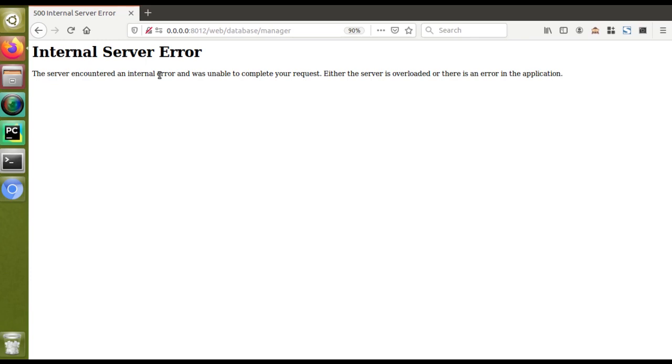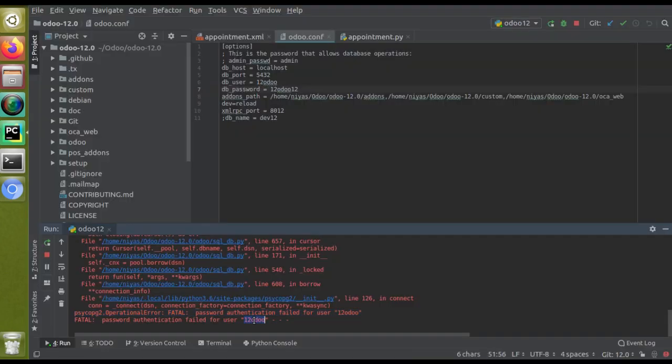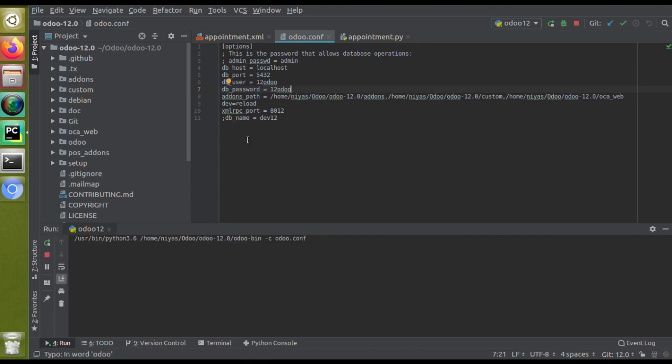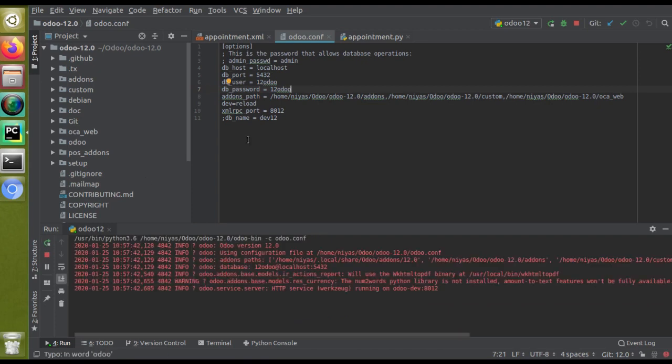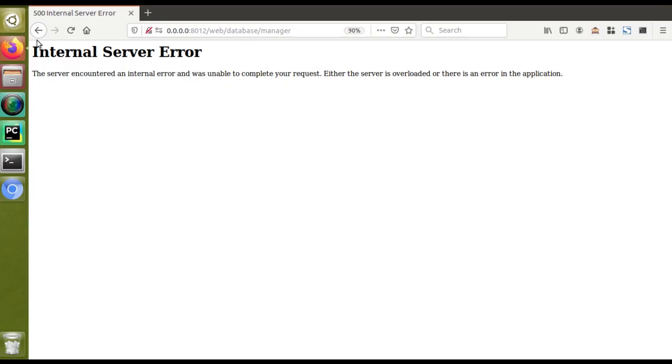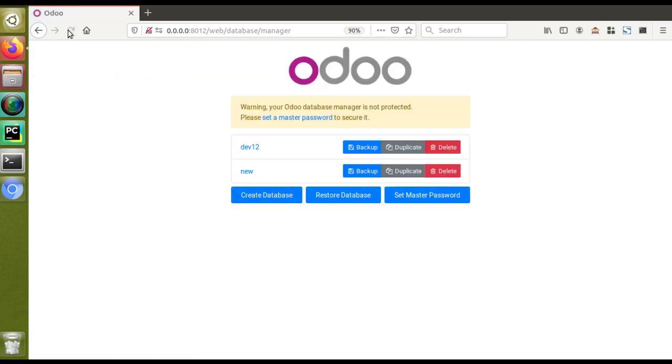So once you get this error, just go to your log file and see what the issue is. If I check the log file, you can see the password is wrong. If I correct my password and restart the service, I have just updated the correct password and I'll restart the service. If I come to the browser and reload the screen, you can see the Odoo instance has been loaded correctly. So this is my local instance.